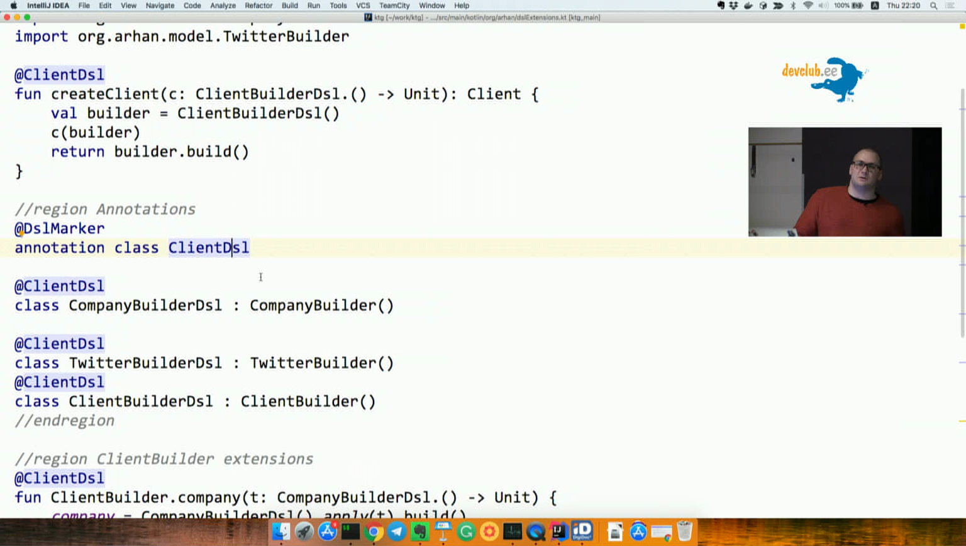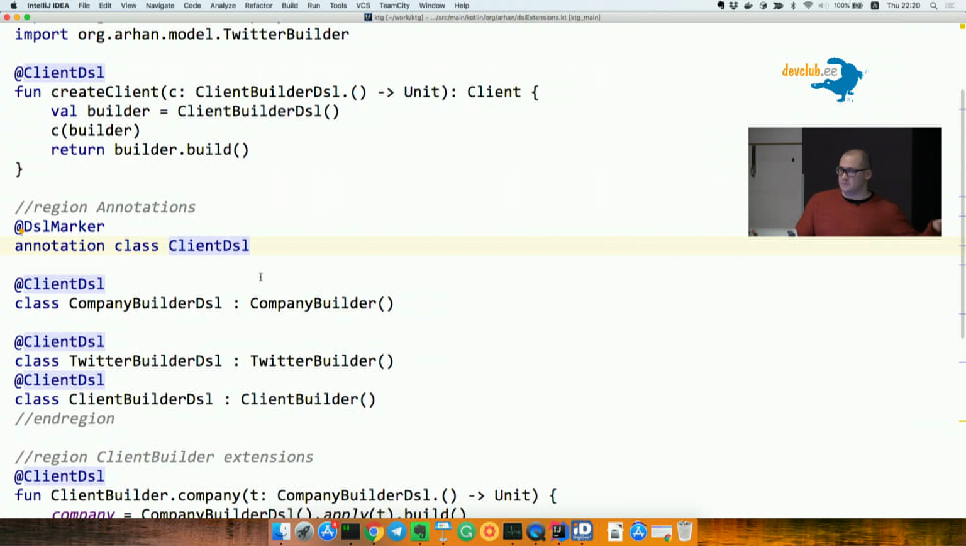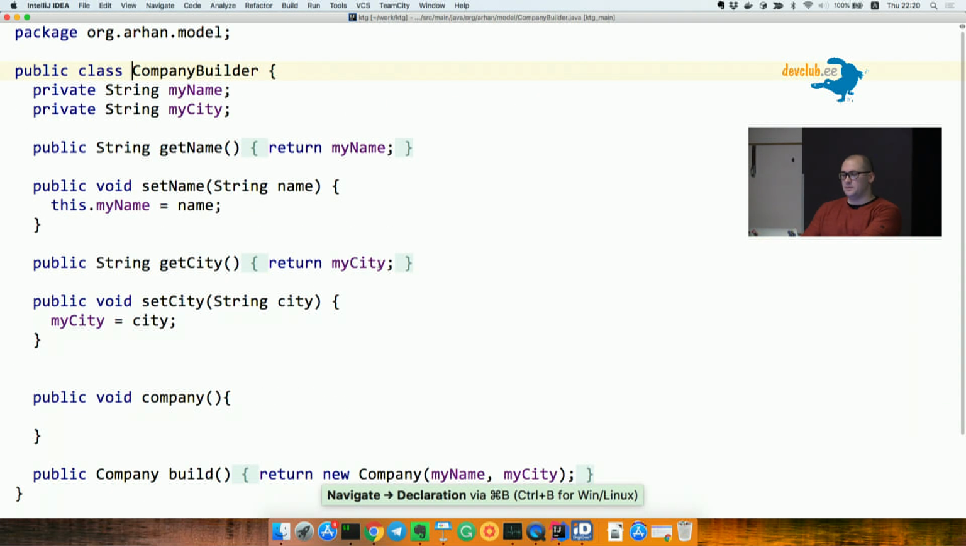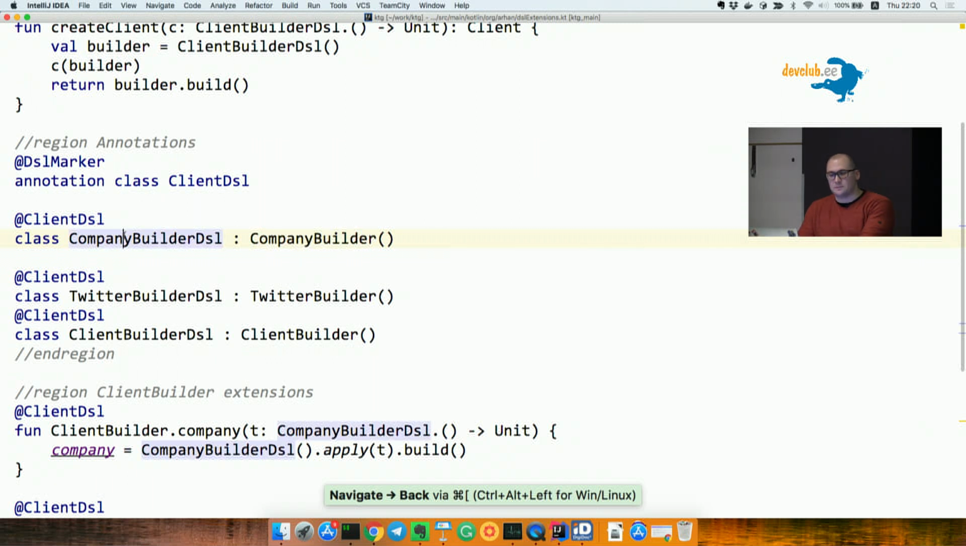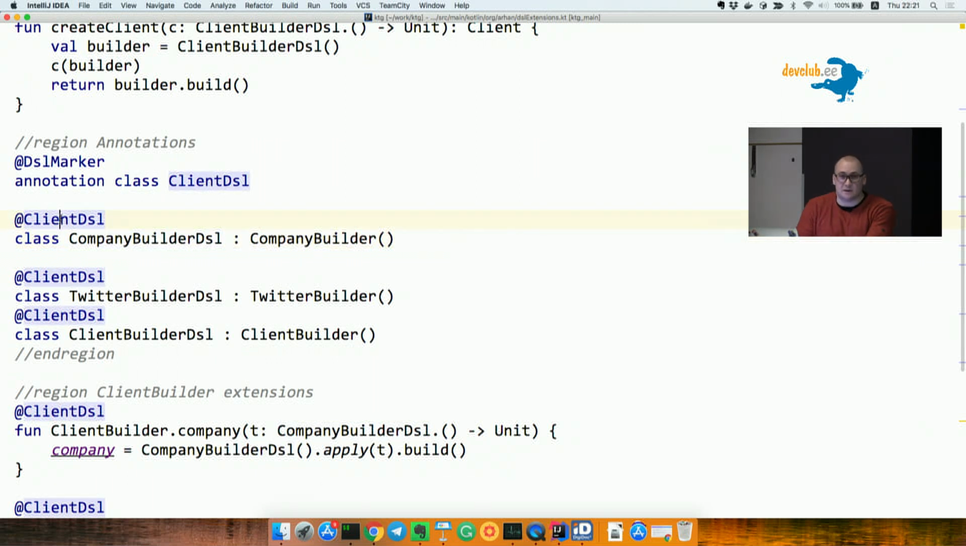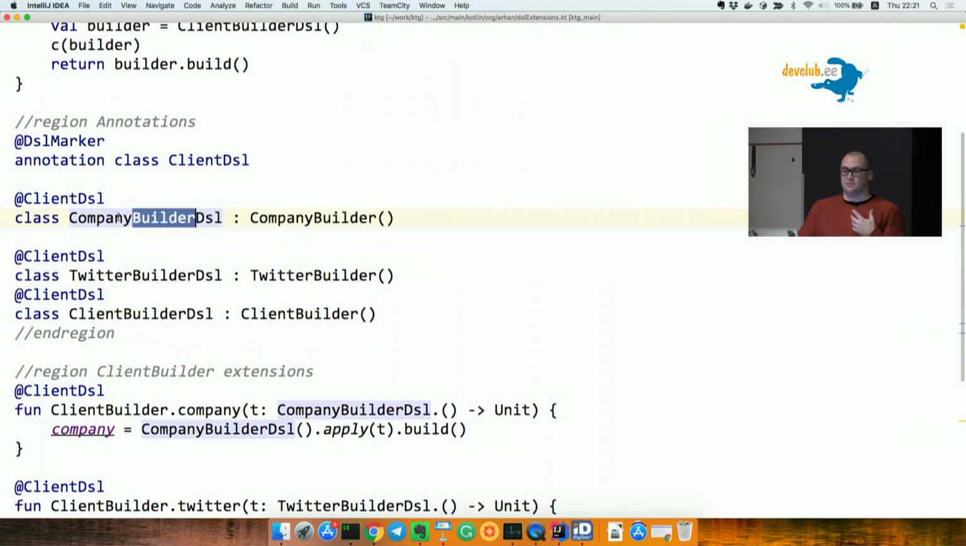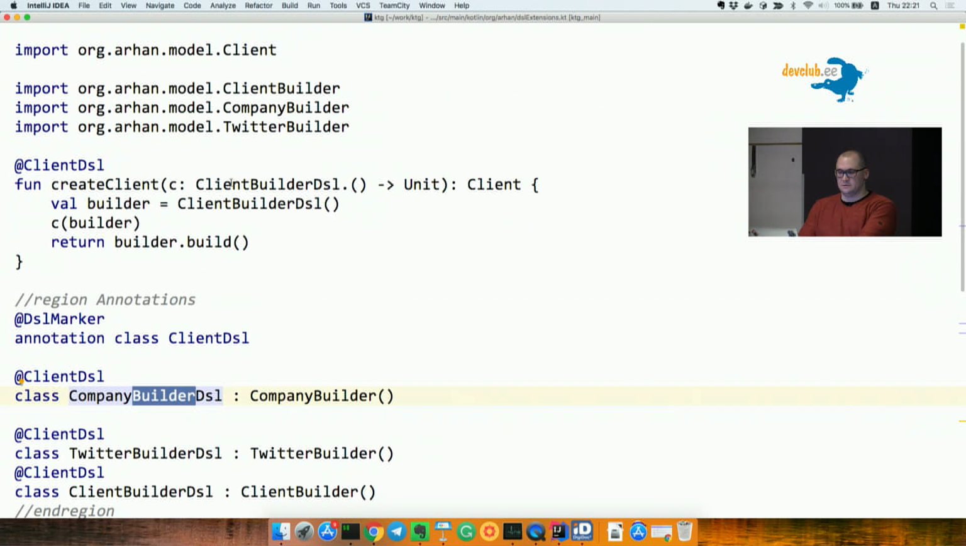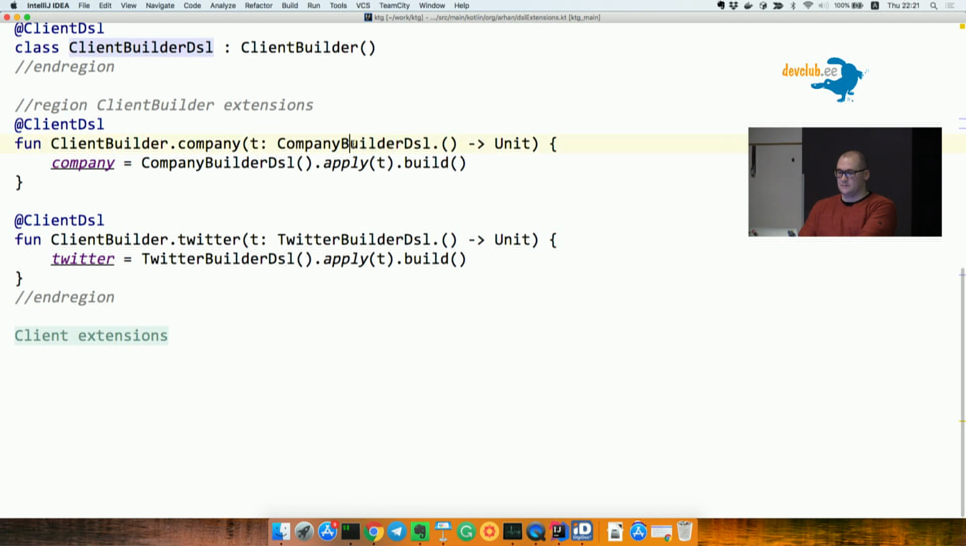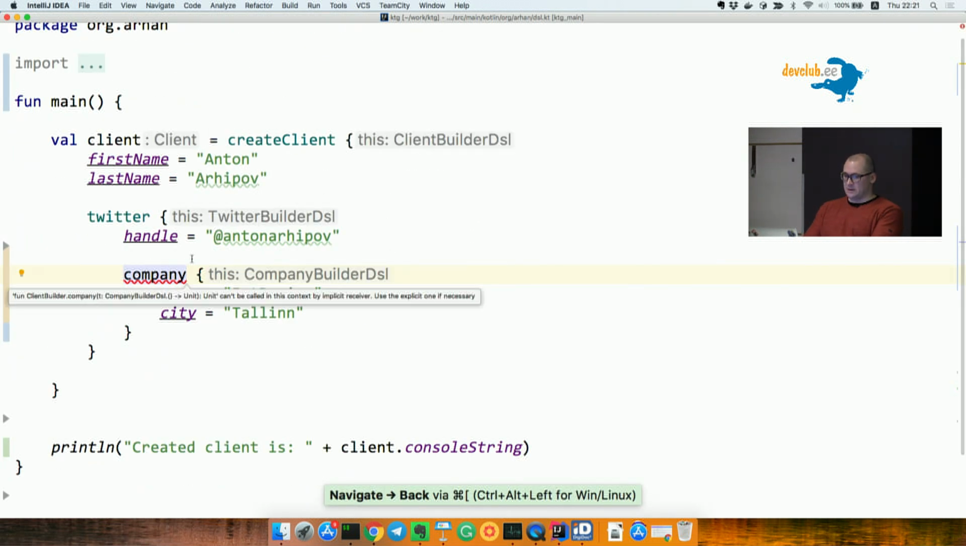Now remember that limitation that I had. I couldn't change the Java classes, but I actually can derive from them and annotate them directly. So instead of annotating company builder, I'm deriving from the company builder and annotating that. Now I have to use that new class in my DSL methods, client builder DSL and company builder DSL and so on. So basically replace the old Java classes with the new DSL classes. And now the compiler will get a hint how to check the receiver of the new method that I have created in my DSL in this place, right?